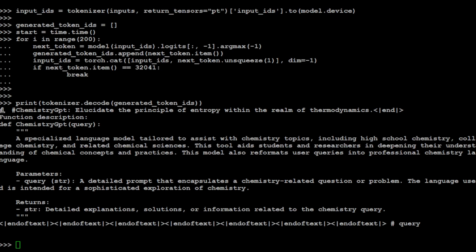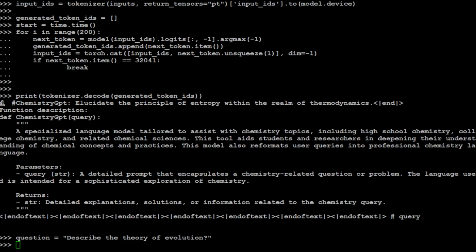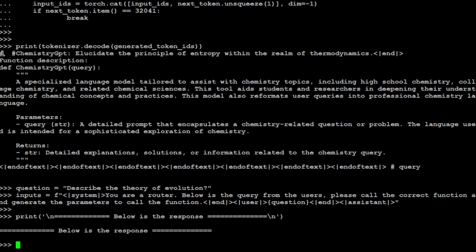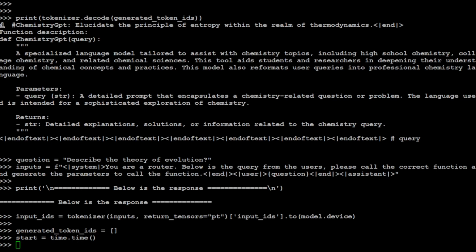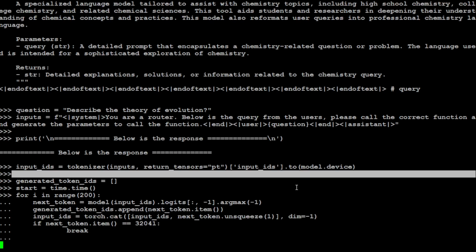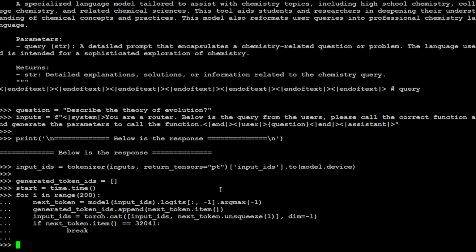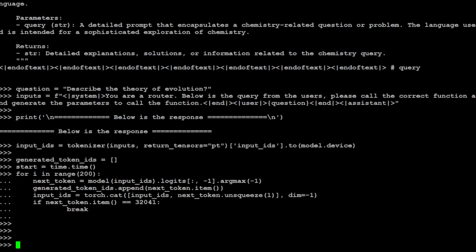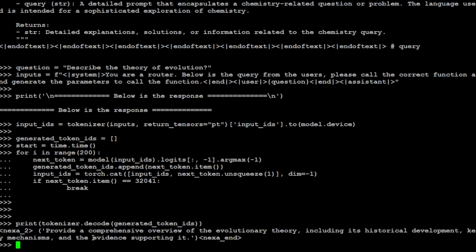Let's ask it maybe a different question. So this time I'm asking it, describe the theory of evolution. And then I'm again just passing it all the pipeline stuff. So now let me generate the inputs, and I will also put it in the loop and show you. So I have put it in the pipeline. Let's see what sort of model it selects this time. So let me print the response. Give me a sec. I'll grab the command. There you go. This time it has given us the Nexa 2, which is the BioGPT.